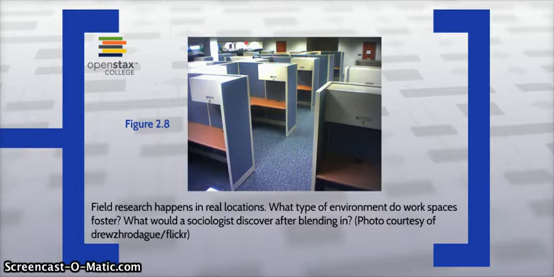Field research happens in real locations. What type of environments do workspaces foster? What would a sociologist discover after blending in?